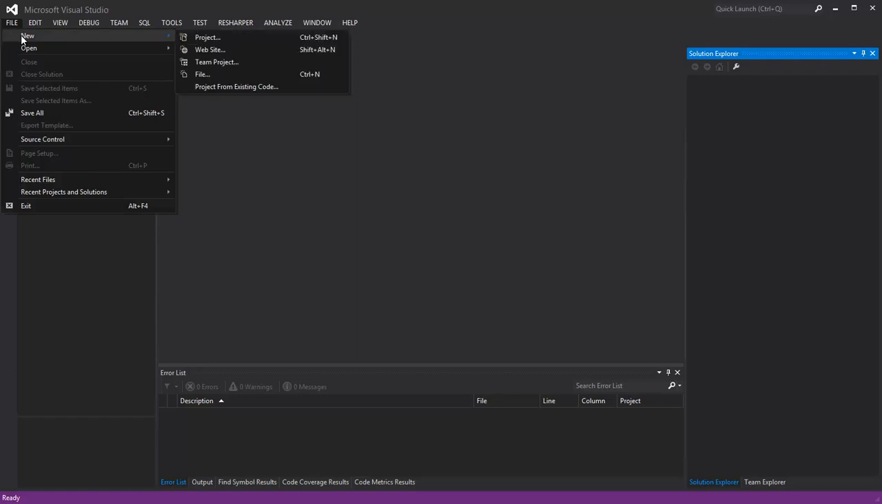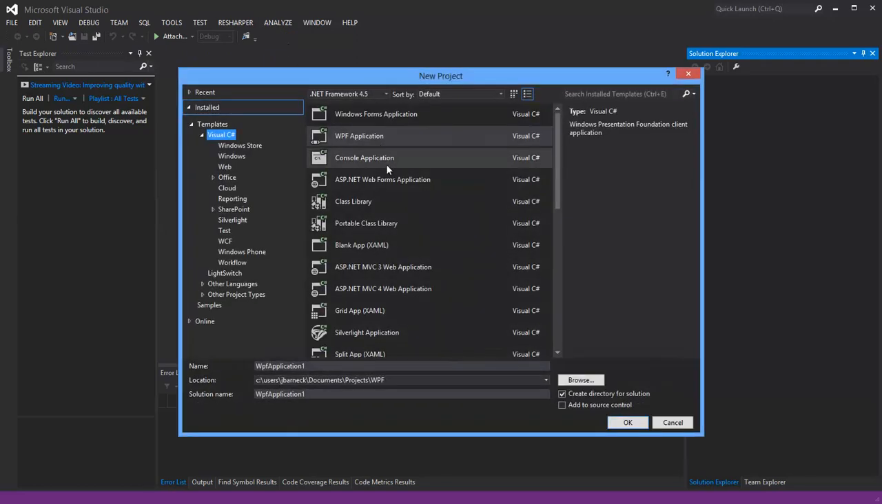how to create a new WPF application, your first WPF application. We're in Visual Studio 2012 and we're going to come up here and select File, New, Project. Or you could press Control-Shift-N to get the new project window open. And that opens this window.